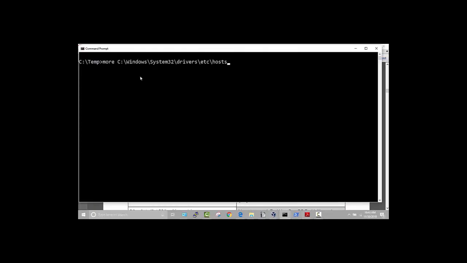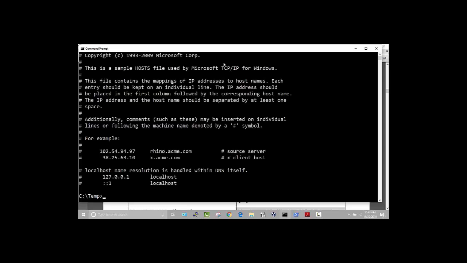If we go out to the command prompt, I've just typed that in, and I'm using more as the command, and I'm looking at this file in this directory. So I'm looking at C:\Windows\System32\drivers\etc. That's the directory, and then the hosts file. And when I look at the file, I can see this mapping.